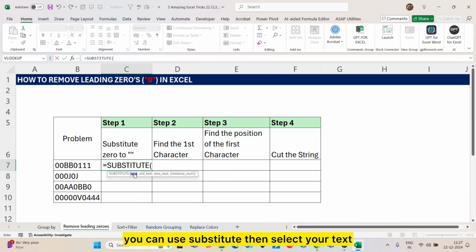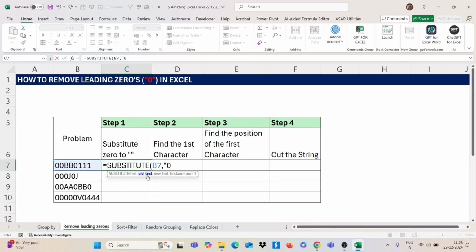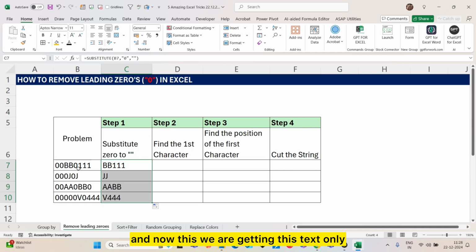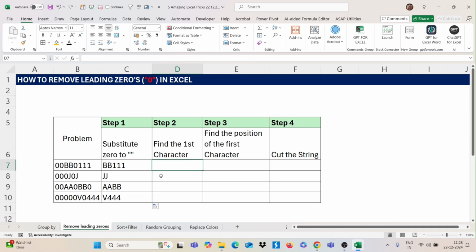Simply use SUBSTITUTE, then select your text, which is this problem cell, then comma, and now your old text is, you have to type in double quotes, 0, and your new text is blank. Just drag this down, and now we are getting the text or numbers without the zeros. Now we have to find out the first character. Simply use the LEFT function and select your cell, close the bracket.